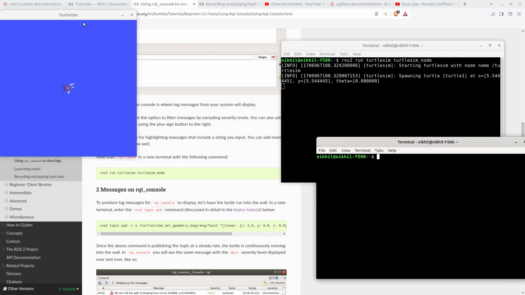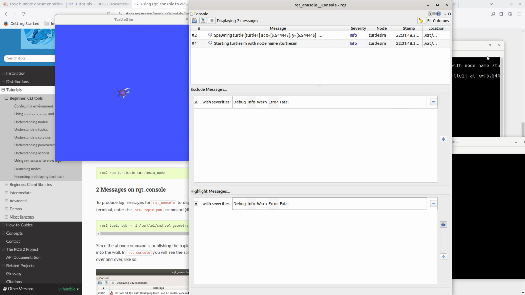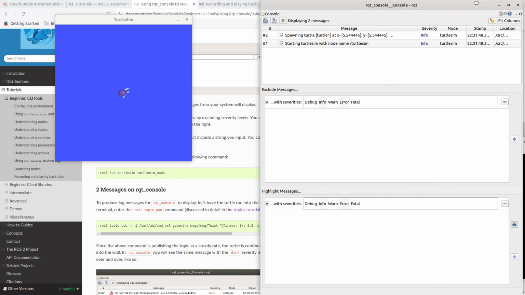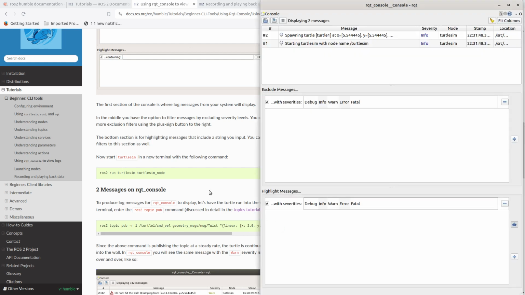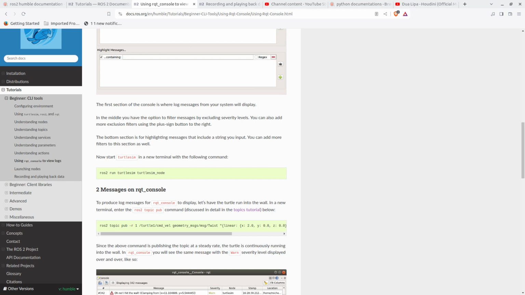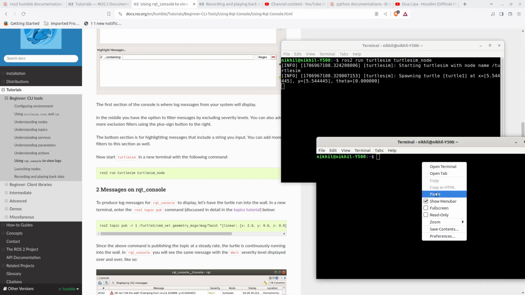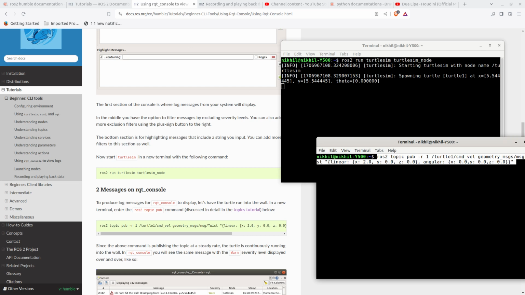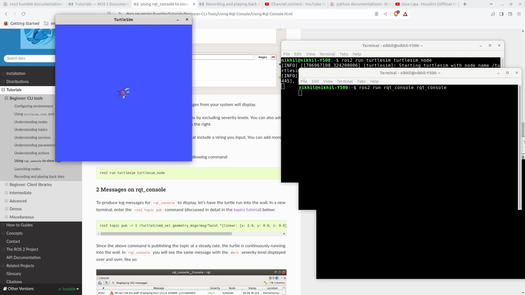Since many nodes are there now, it becomes a little problematic to open all of them at the same time. I'm just copying this thing and pasting this command here, and the turtlesim as well.